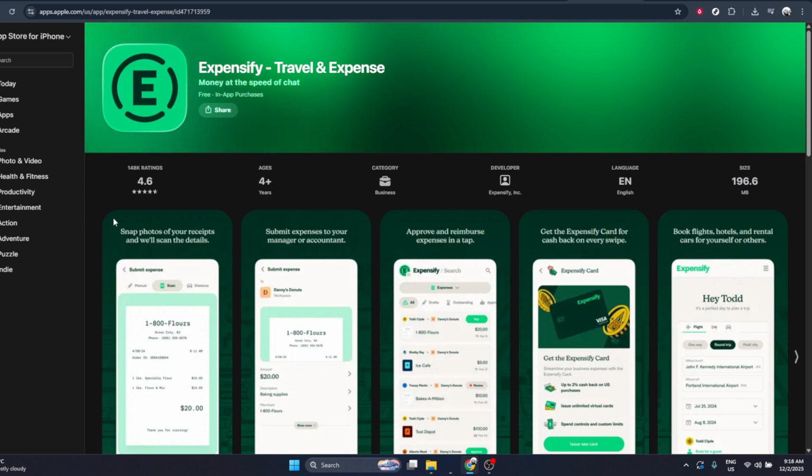When the installation finishes, the button will change to Open. You can tap Open right there in the App Store, or go back to your home screen and look for the new Expensify icon. From here, simply follow the on-screen prompts inside the Expensify app to sign in or create an account, set up your preferences, and you'll be ready to start tracking your expenses on your iOS device.